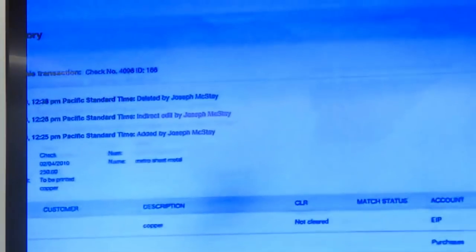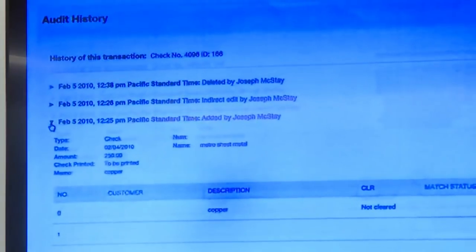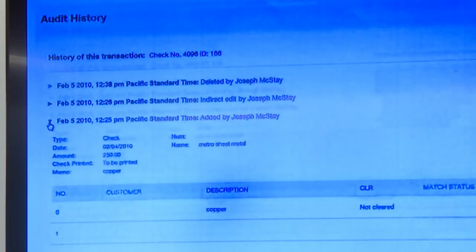Showing you what's been marked as People's Exhibit 432 for identification purposes. Is this check audit history reflected on the activity log? Yes, it is. Does that show a check added on February 5th, 2010 at 12:25 p.m.? Yes. And is that check deleted the same day at 12:38 p.m.? Yes, it is. And who is that check made out to? Metro Sheet Metal.